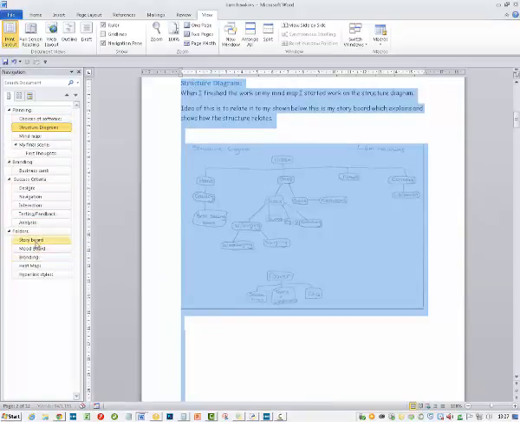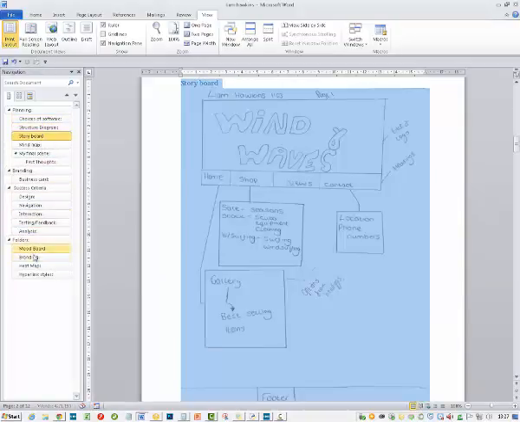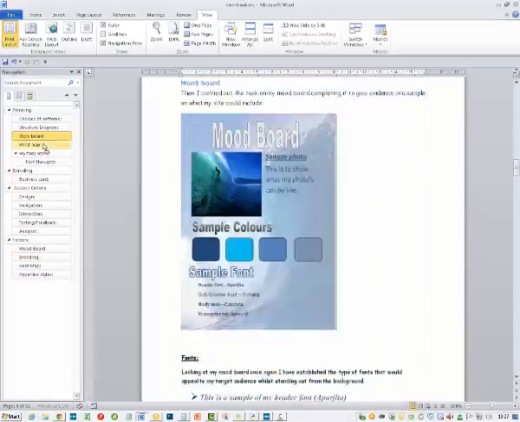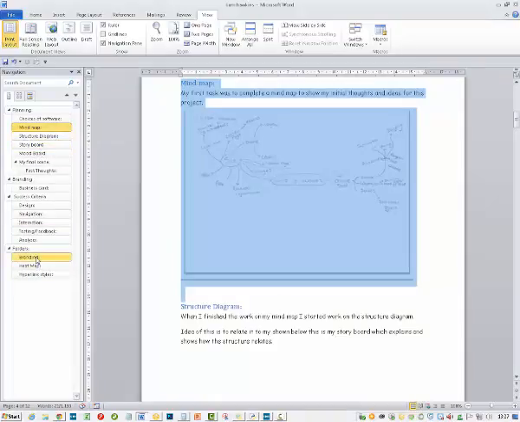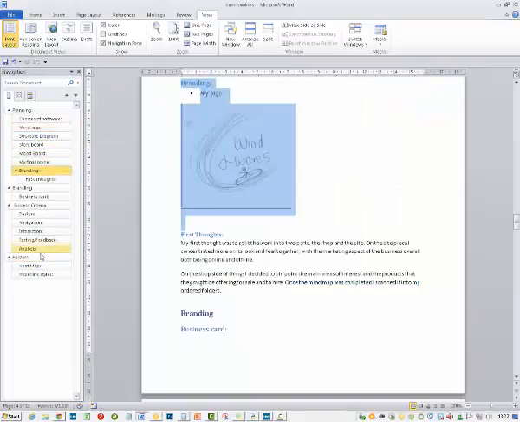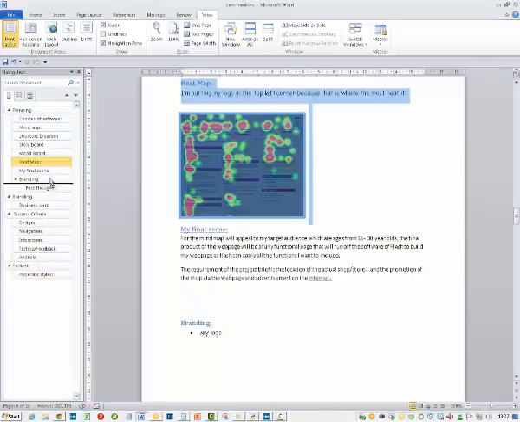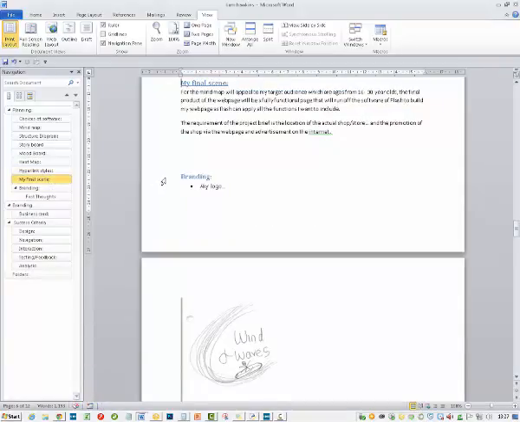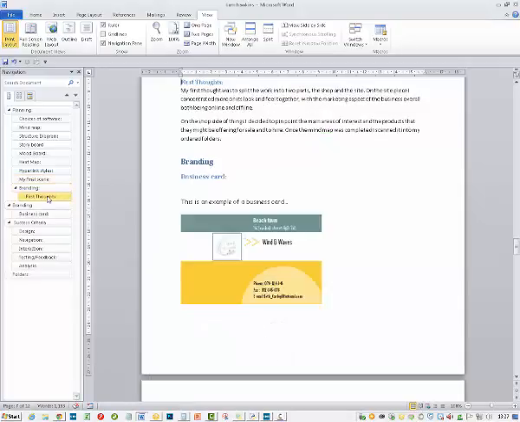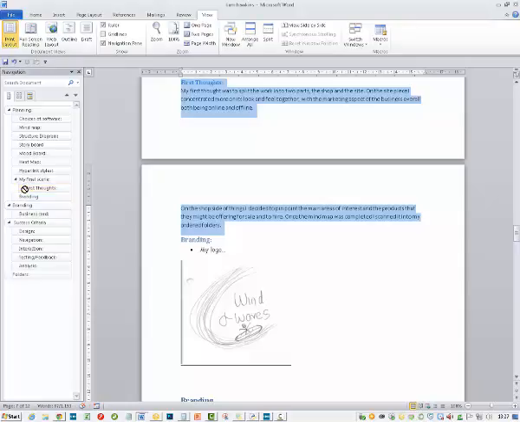Structure diagram, storyboards, mood boards. Mind map will come in at the beginning of that. As you can see, you can just drag them. So that's better than it was. I'm not sure what First Thoughts is doing now. Okay. So that makes more sense now.